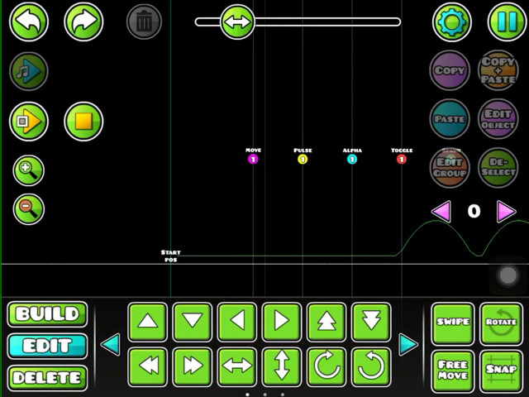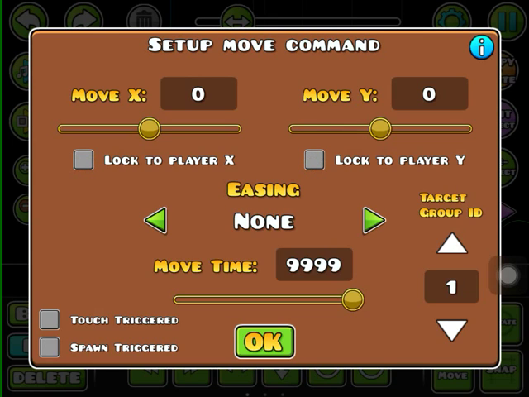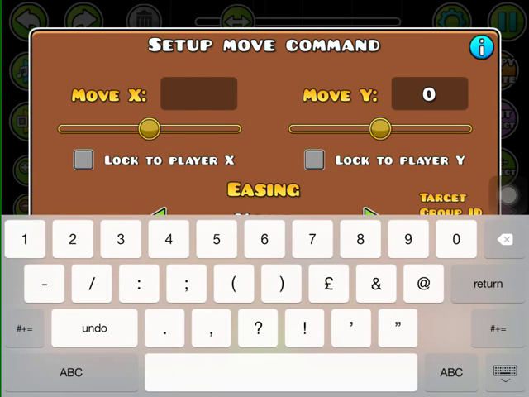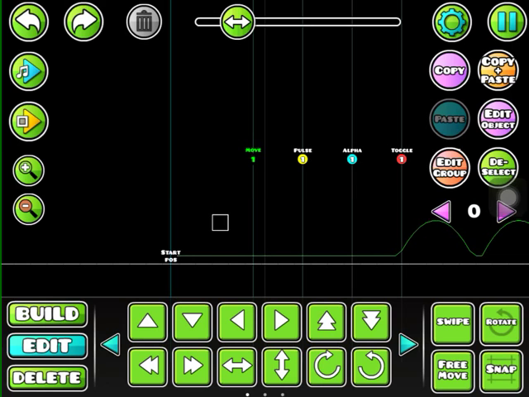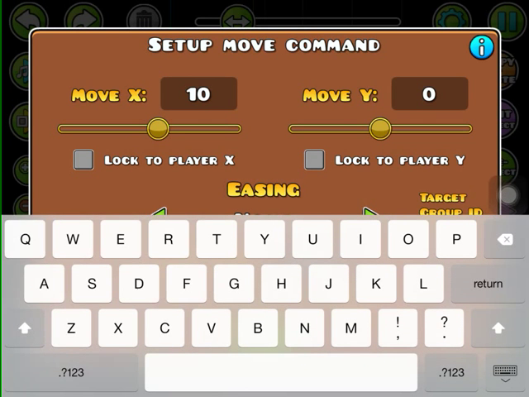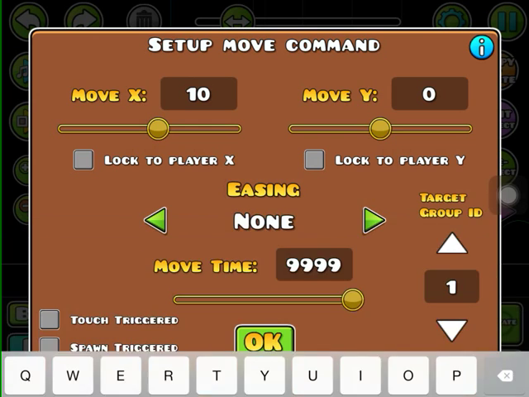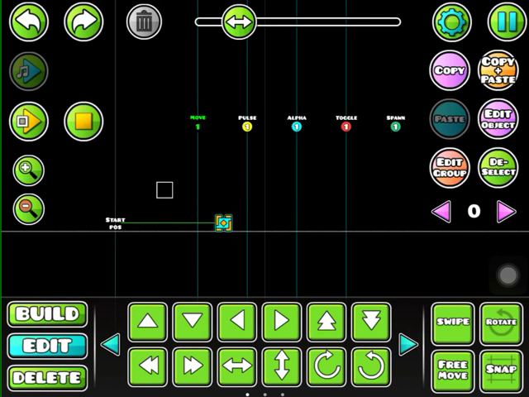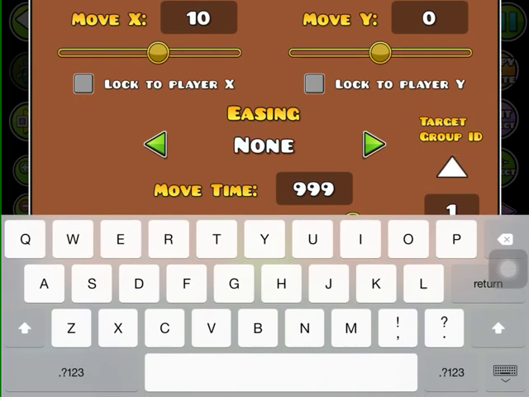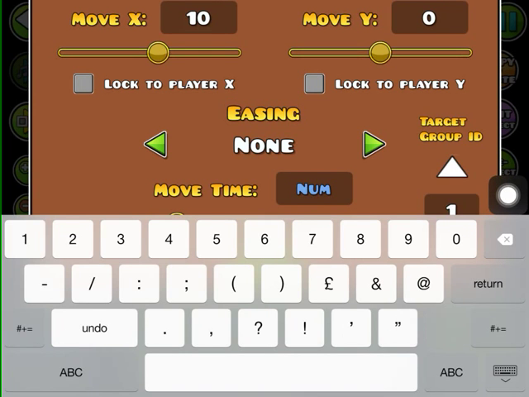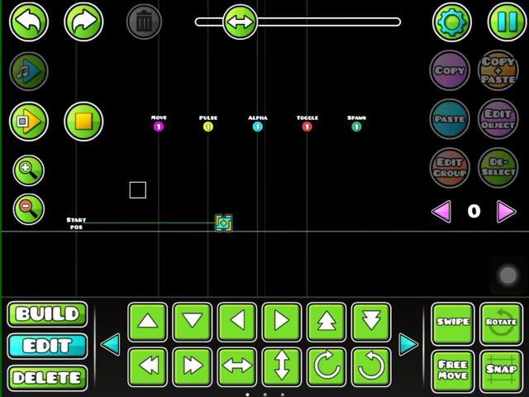So yeah, that's move. Okay, so X is across and backwards. Negative makes it go left. Positive makes it go right. And also move time affects how quickly it does it. So say I want it 0.50. That's what it automatically comes with.